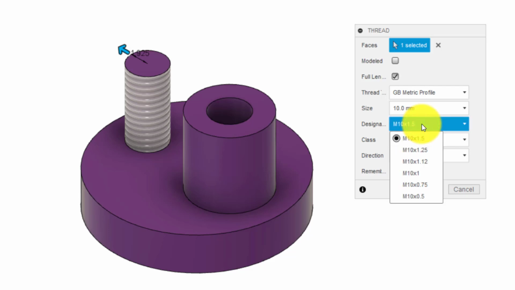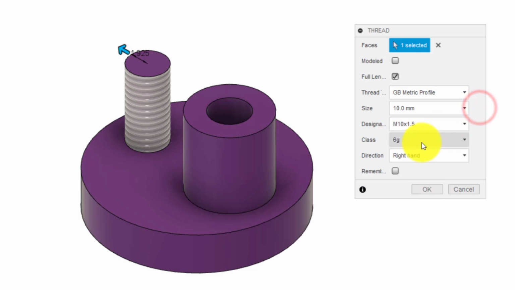But then within the M10, it gives you here a range of different pitches for your thread that you're going to choose, okay. Then sometimes it might even give you a class depending on the options that you've chosen above. And then finally here we've got the option of right-handed or left-handed, which depends on what you're obviously designing, okay. And then what you've got here as well is Remember, so that will actually remember the size.